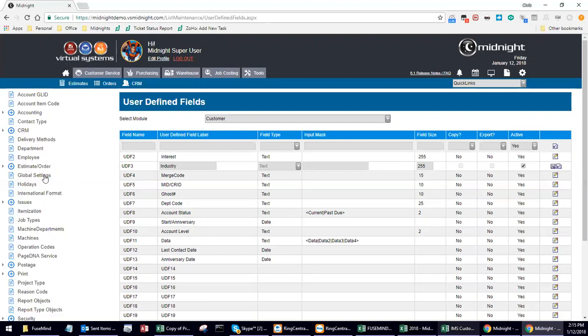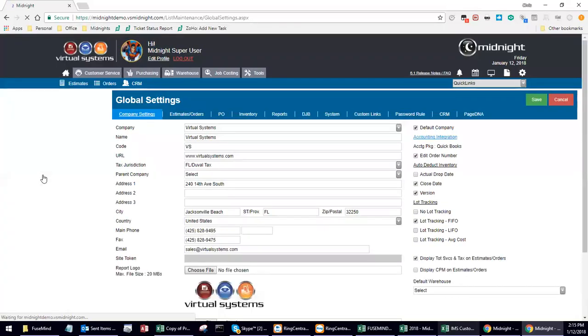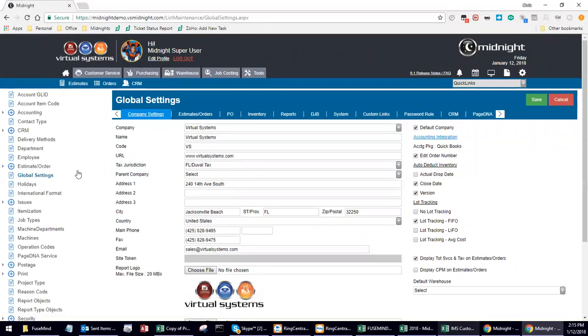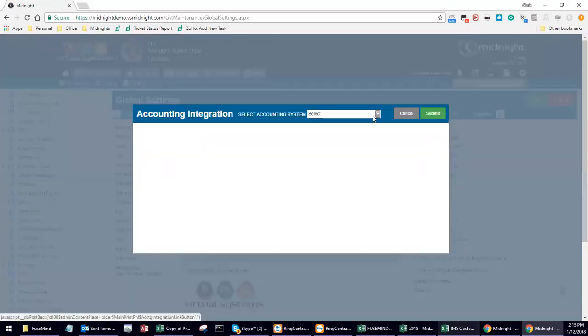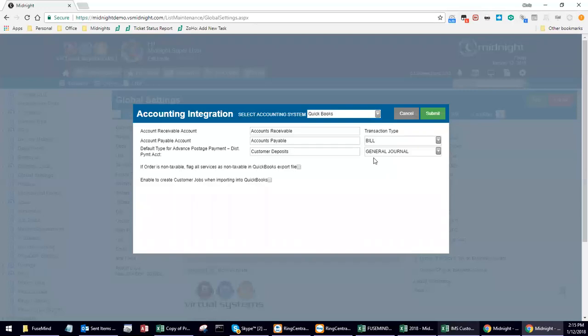Now that the individual areas are done, I'll jump into our global settings. Under here, where I mentioned that you can define your accounting software that you integrate for your terms and the accounting integration container, if you click that, you can select and fill out the core details of your particular accounting program.